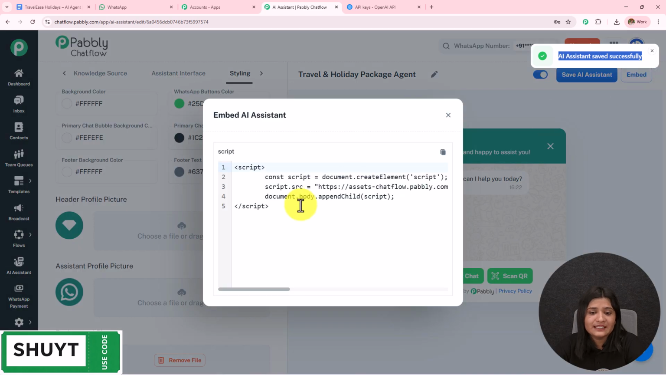You can also embed this AI assistant using this code to your website, and whenever someone clicks on that, they will be redirected towards the WhatsApp conversation.